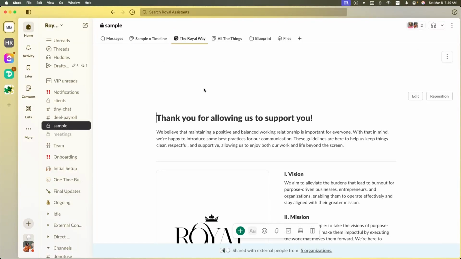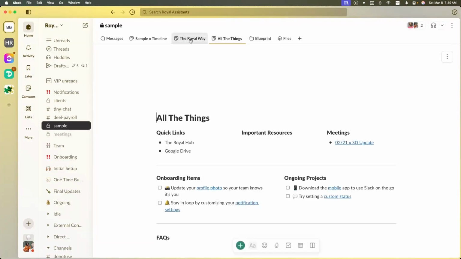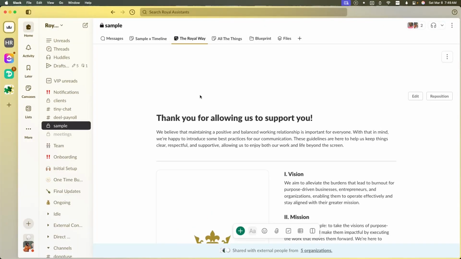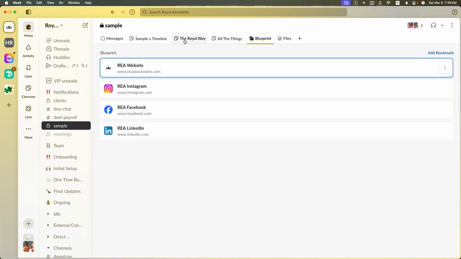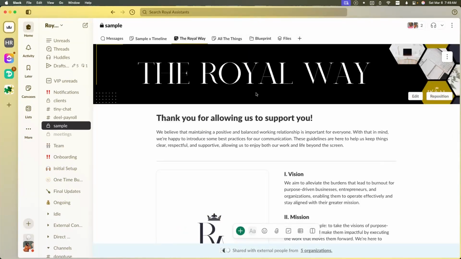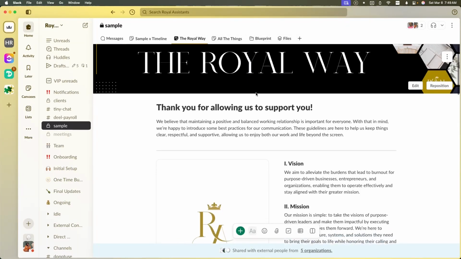And then we have something called the Royal Way. Now, a lot of people think that you have to give them a welcome packet. This is my welcome packet. And I don't know why the header is not showing right now, but it's a cute header, so I want to make sure it shows. There you go. So the welcome packet, it's the Royal Way.